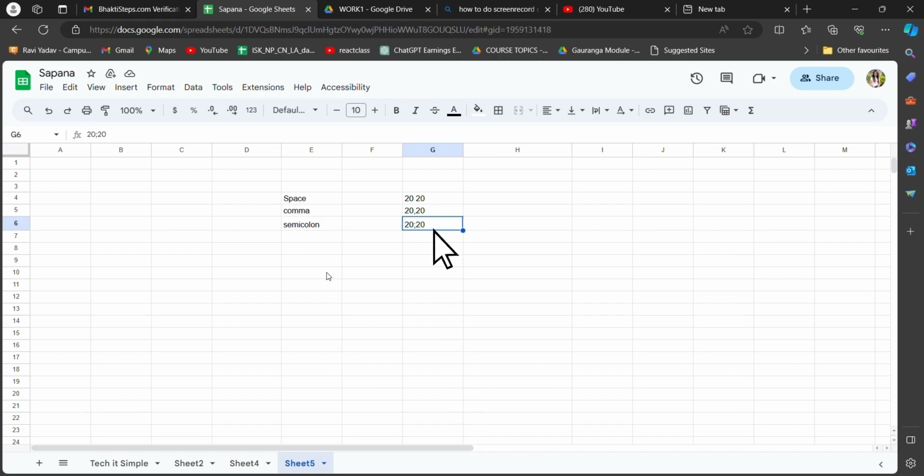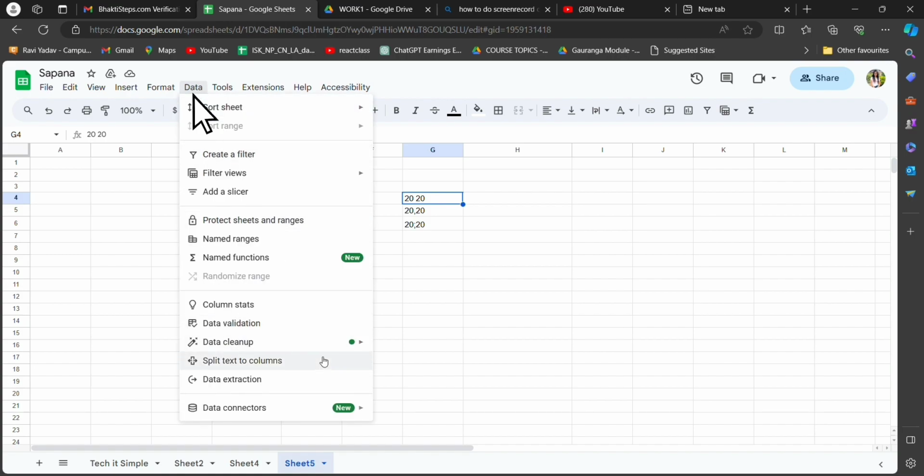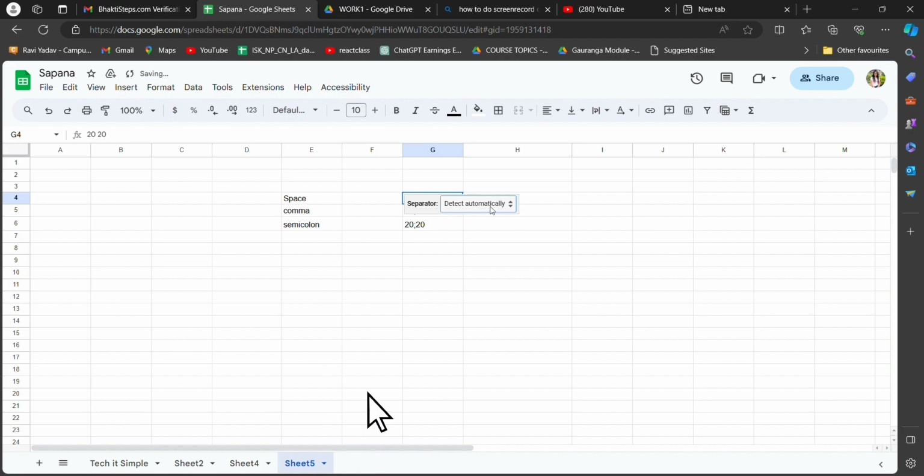All we need to do is click the cell and then click Data. Then click Split text into columns. And then we are going to click Space, and now the two numbers are separated into different cells. So we are going to do the same thing for the comma: Data, Split text into columns. Now I am going to do it for the last time.